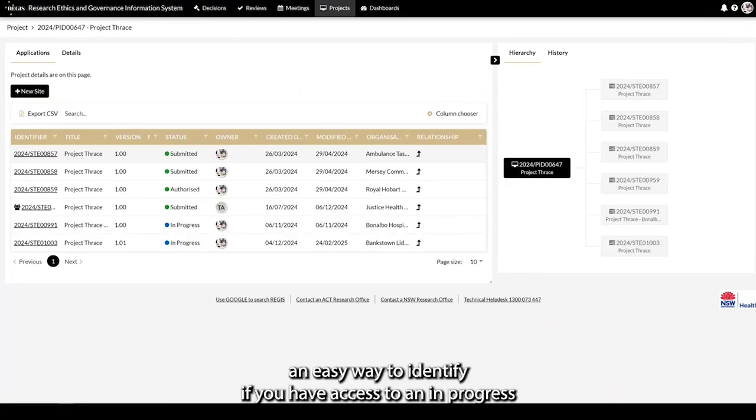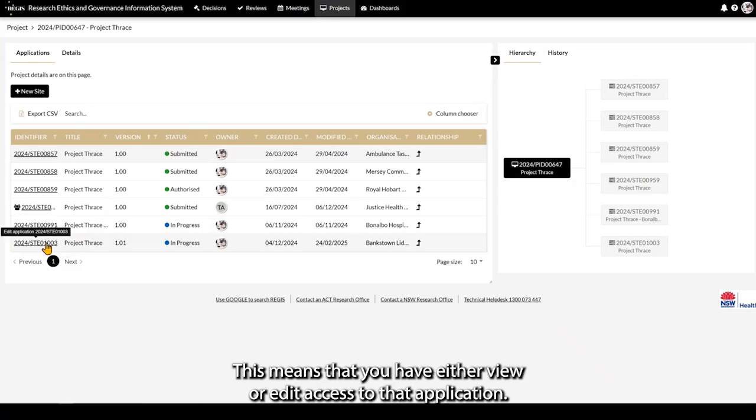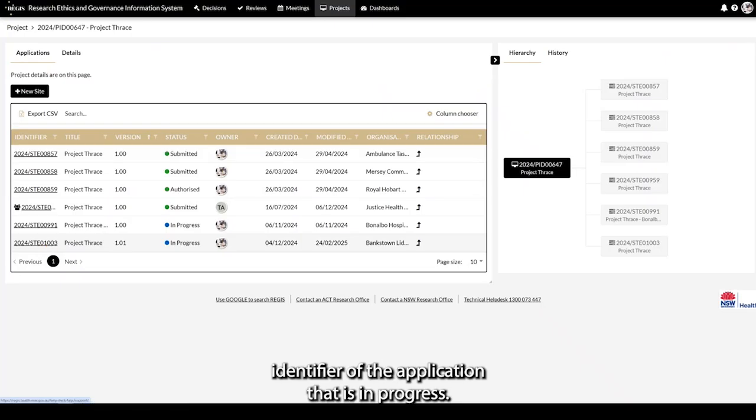For study team members, an easy way to identify if you have access to an in-progress application is by the identifier being underlined. This means that you have either view or edit access to that application. To access the site application, click on the STE identifier of the application that is in progress.